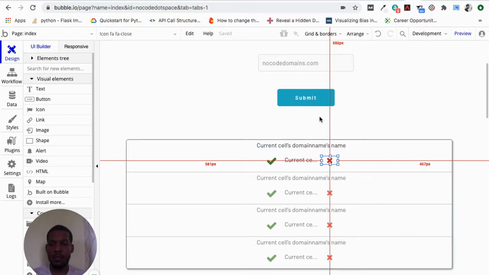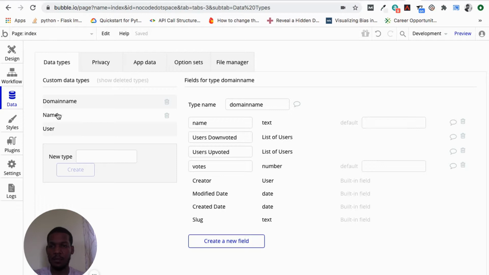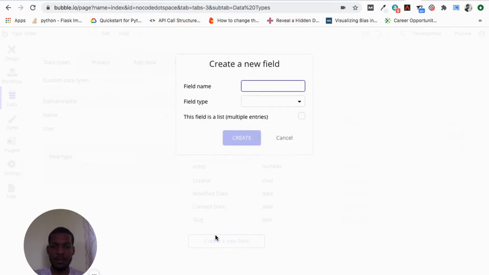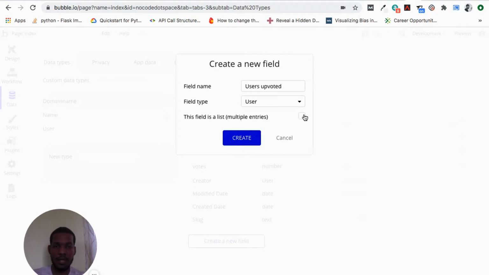Okay, so to prevent the constant upvoting and downvoting as we did before, we'll create a restriction on the user itself. So we go to data, and under domain name we add 2 other fields. So we'll create a user field and call it users upvoted, and change the field type to user, and then have this field listed as multiple entries. So what we are doing essentially is creating a list of the users that have already upvoted for a particular name that is listed, right?